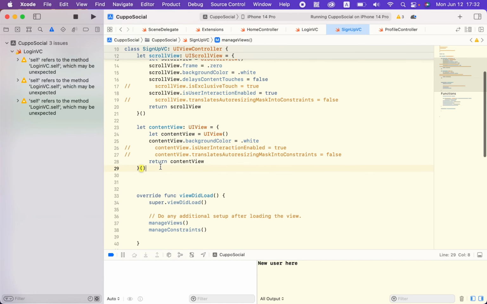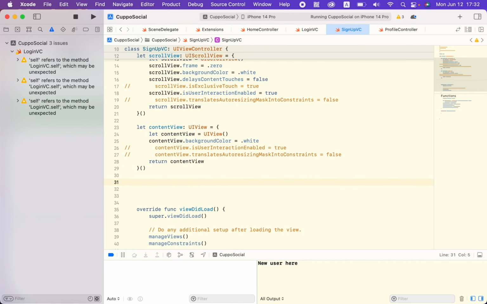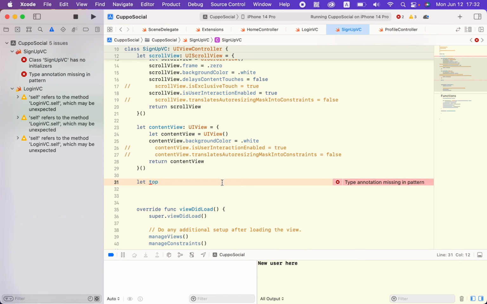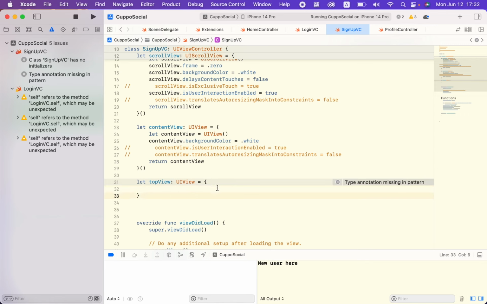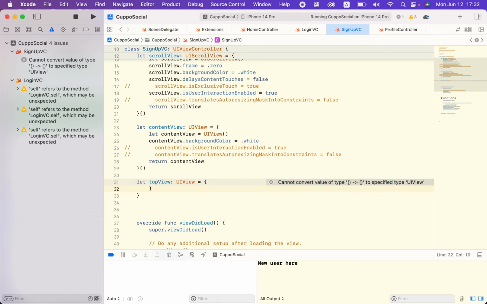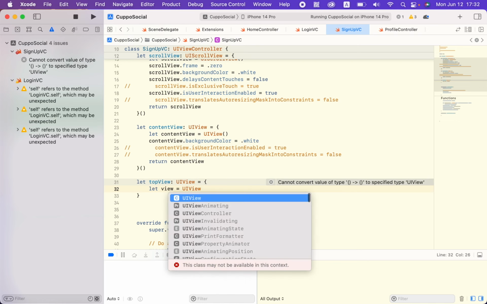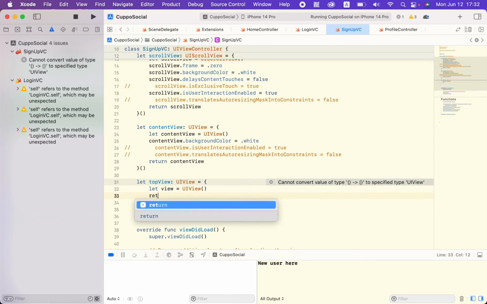That's the easier part. So I will type this one out for you guys just so you can see. So I'll call this the top view, like I had done with, I hope that this doesn't conflict with that one. And this is going to be a type UIView. And we're going to use this way to instantiate this variable. It's going to be using a trailing closure. And we can say let view is equal to UIView. So, let me return this view.